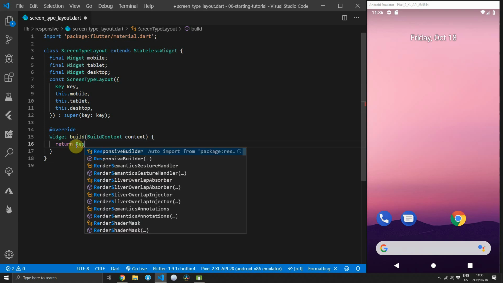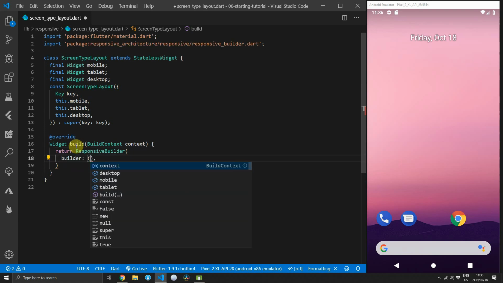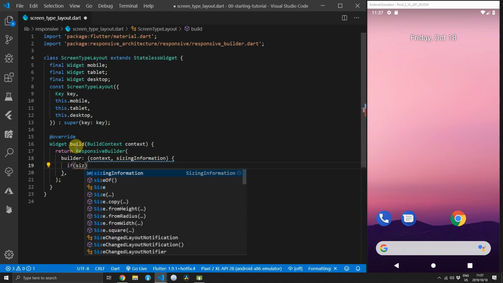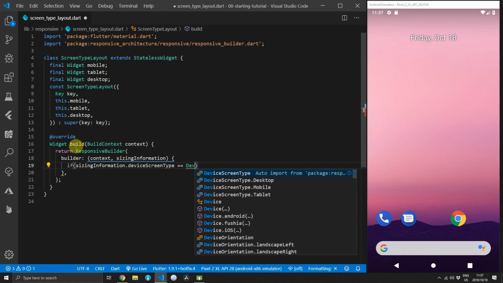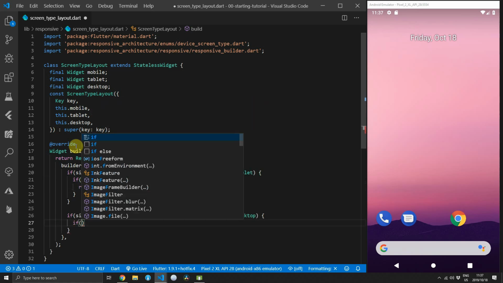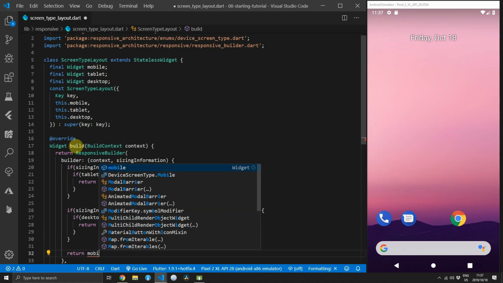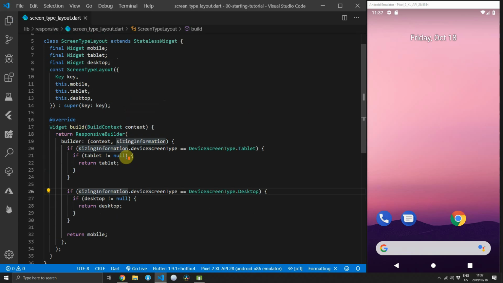And for the root of the build function, we'll return our responsive builder. The builder of this widget passes back the build context as well as the sizing information. Then we can go ahead and check the device screen type, and we'll check if it equals tablet. And if it equals tablet and we have a tablet widget supplied, then we'll return that widget. We'll do the same for the desktop device screen type. And to ensure that the mobile is the default, we'll return that if nothing else has been satisfied.